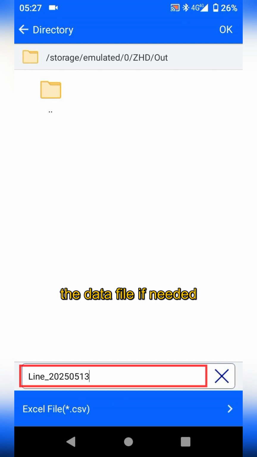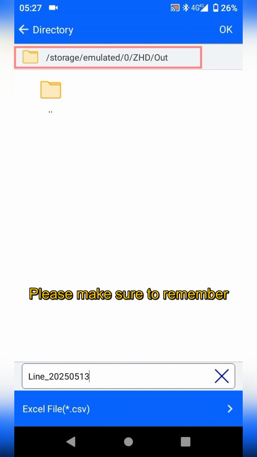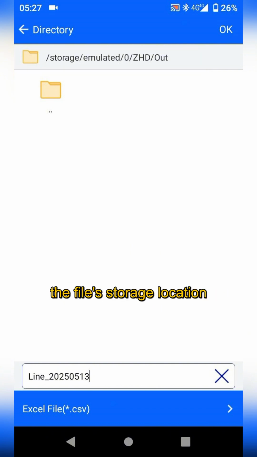We can rename the data file if needed, and the file will be exported in .csv format by default. Please make sure to remember the file's storage location, as we will need to locate the data file in the directory later. Tap OK to export the data successfully.